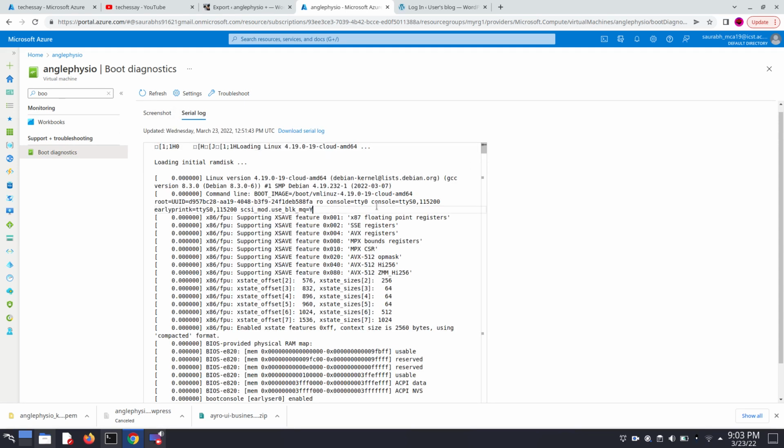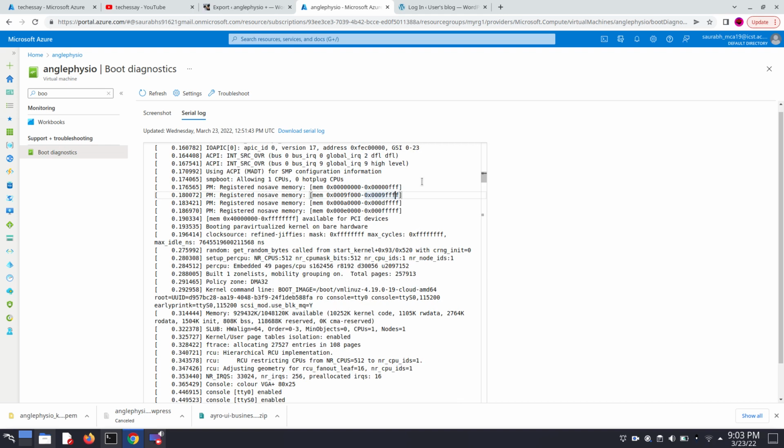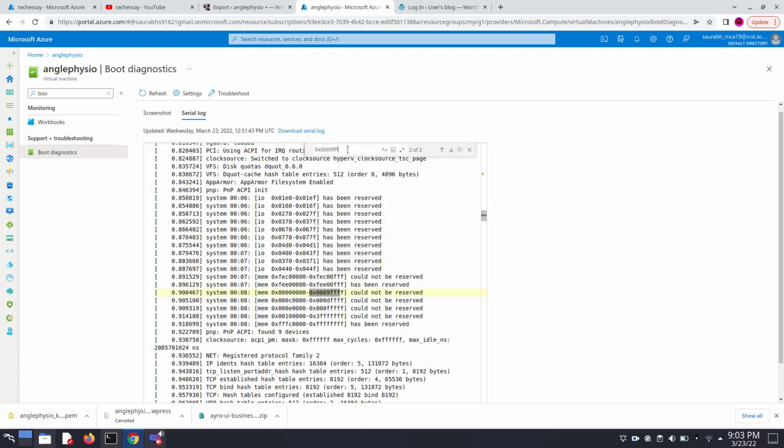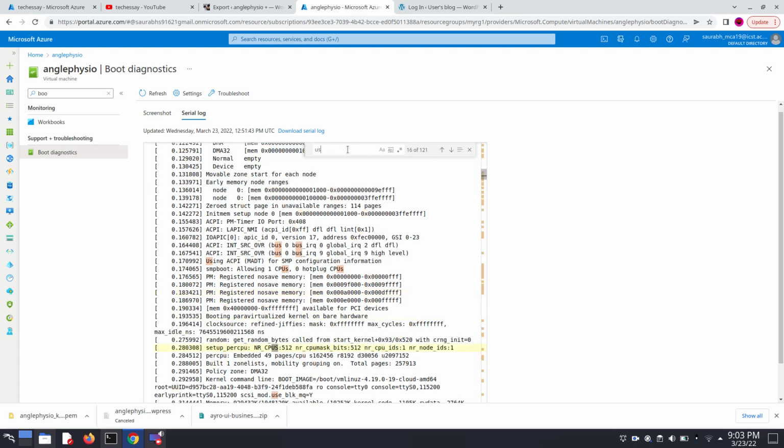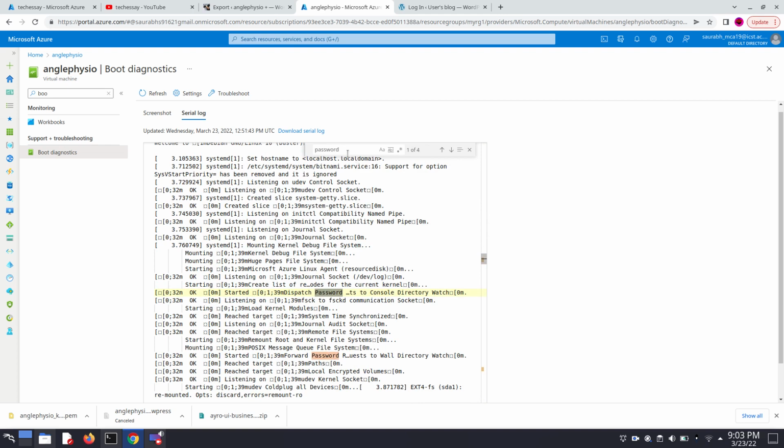Now in serial logs we have to search for user. This is a very huge serial log, so here we use the Control F command and search for user, or we can also search for password. I am searching for password because fewer matches are found for it.